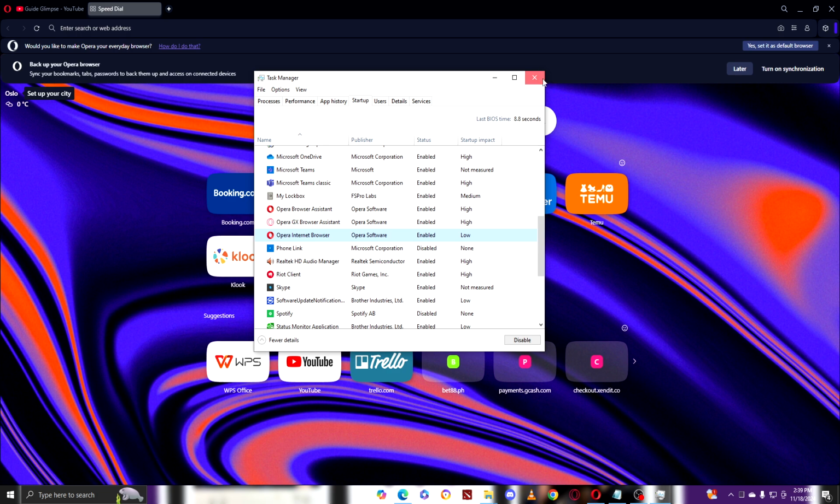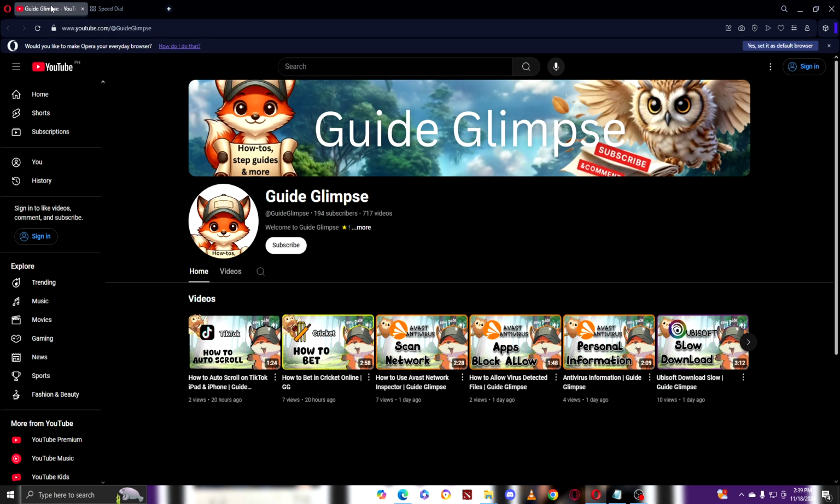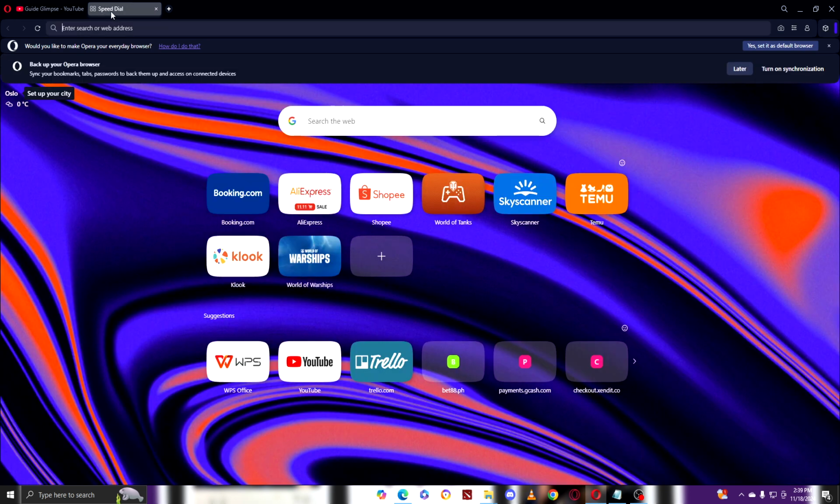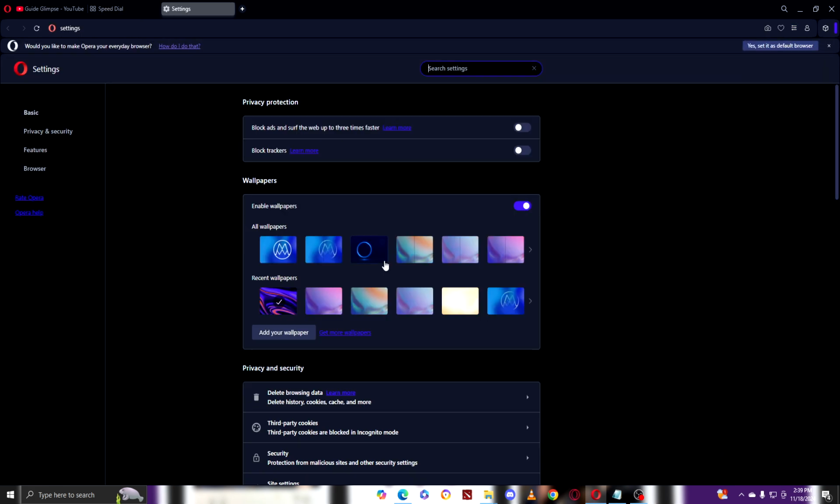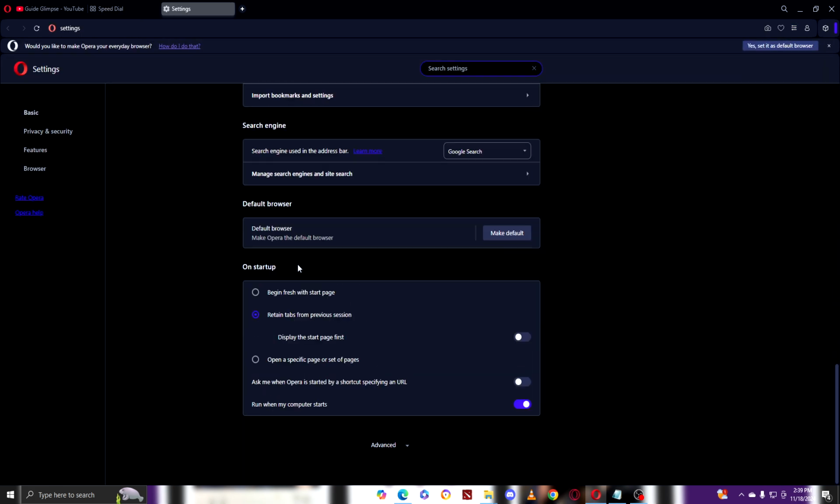And a quick tip for you guys. When choosing which one you want, choose the second one right here. Choose the retain tabs from previous session. Because when you're using your browser, sometimes you most likely made this mistake by clicking on the X and losing all your stuff. So the best choice for you is the second one, retain tabs from previous session.